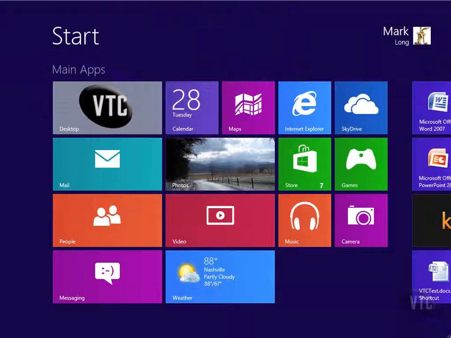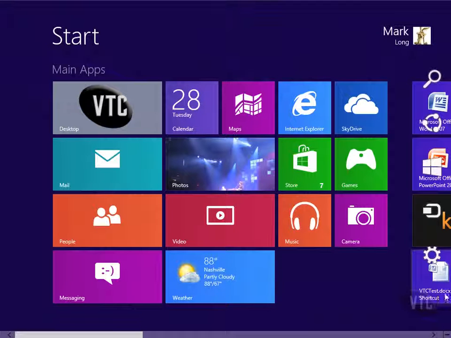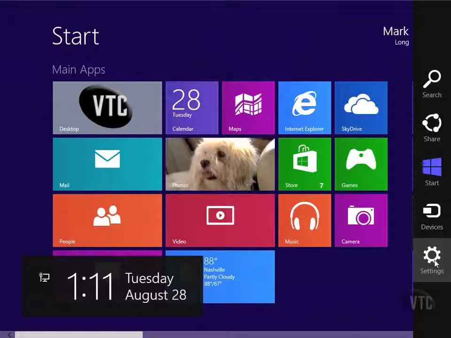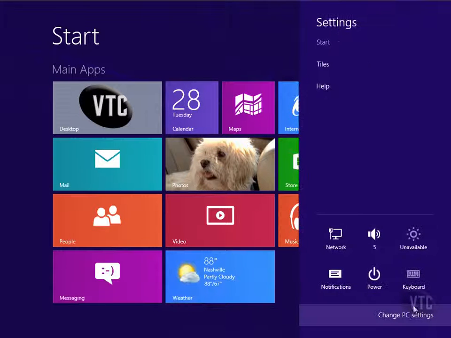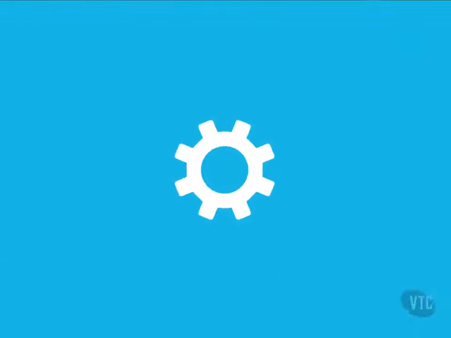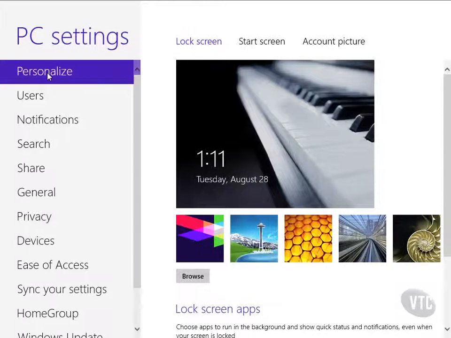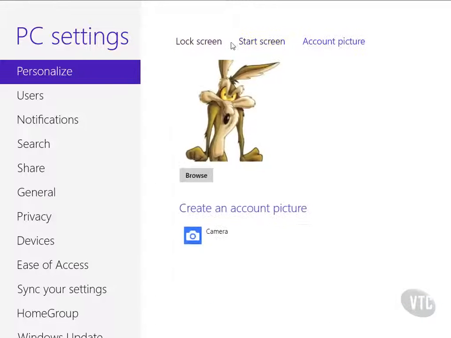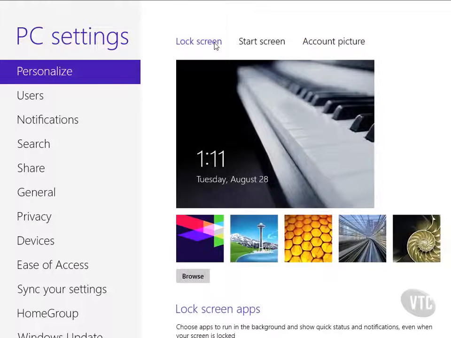If I go to either the lower right or the upper right and open the Charms menu and go into Settings, then I can go into Change PC Settings, and you will notice that I will see Personalize right here. And notice the first thing I can personalize is the lock screen. Now if you see red writing right here on any of these, it means something has been set in group policy that prevents you from changing these.